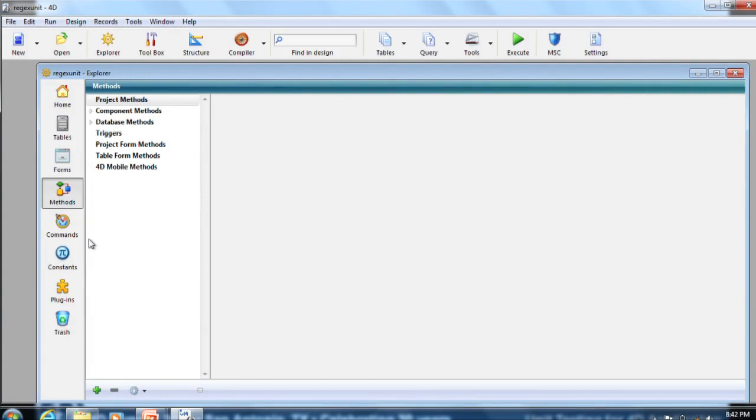Okay, so like I said earlier, we need to start from scratch. I'm going to create a brand new database. So let's say you're a regular expression guru. You just love it. You use it everywhere. So we decided to create a component for it. So you have your own regular expression component. And you use this component in all of your 4D applications. Okay? So you want to test it, especially regular expressions.